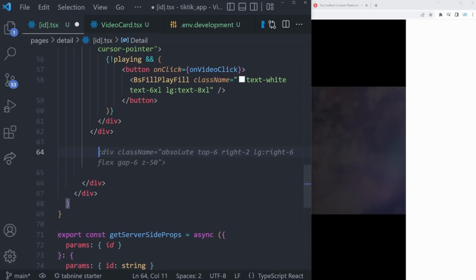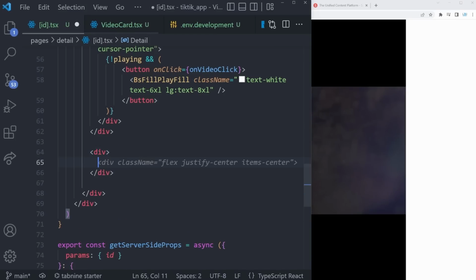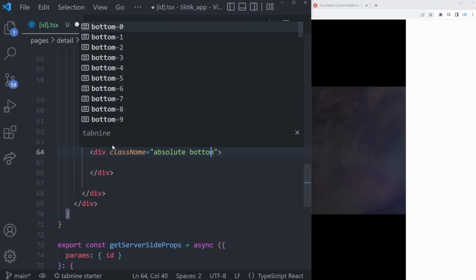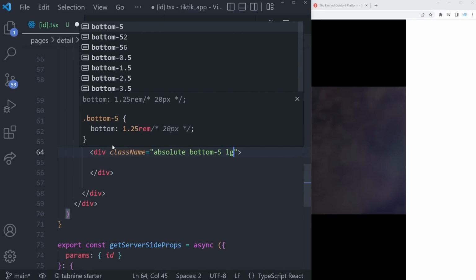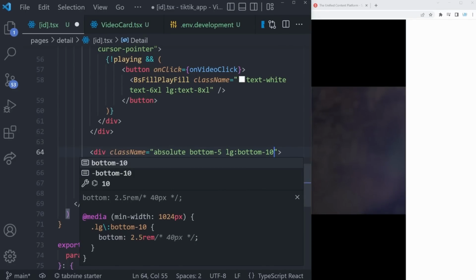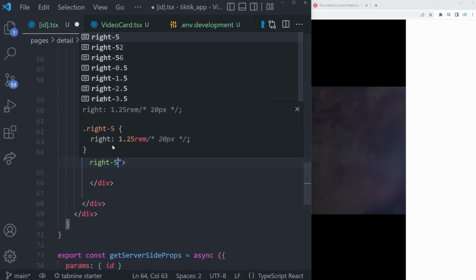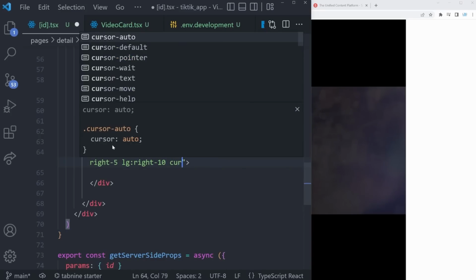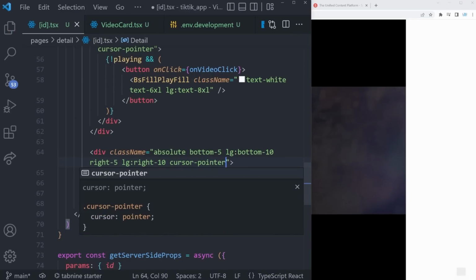And we can do that by creating a new div and giving that div also a class name of absolute. We're going to position it on the bottom though, so we can say bottom 5. On large devices, bottom 10 to divide it a bit more from the bottom, right 5, and on large devices, right dash 10, and also cursor dash pointer.